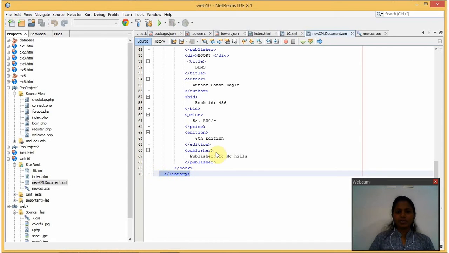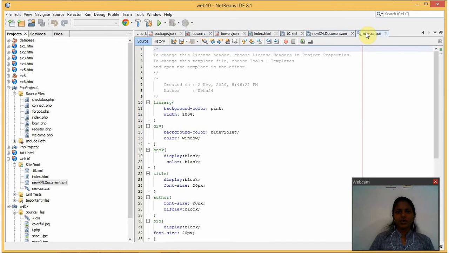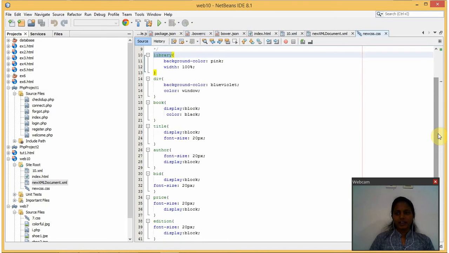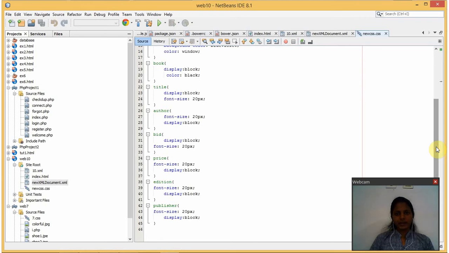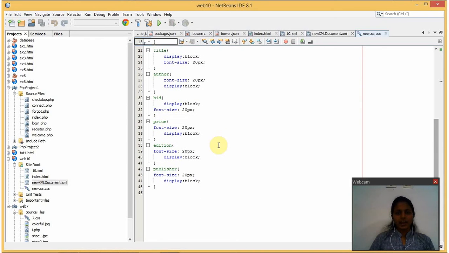Here you no need to use any defined tag like div tag or paragraph tag. Whatever tag you give, it comes. Then you'll go to the CSS style, and in the CSS style you just give whatever tag you want the style for. So you'll give library, and then you will give the background and whatever style you want to give, and for the div tag, for the book tag, for the title tag, and so on. And then you give the values. Then you'll run this.